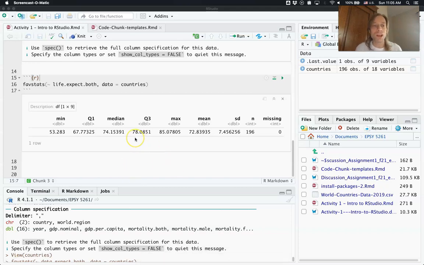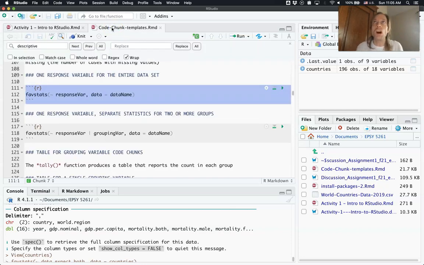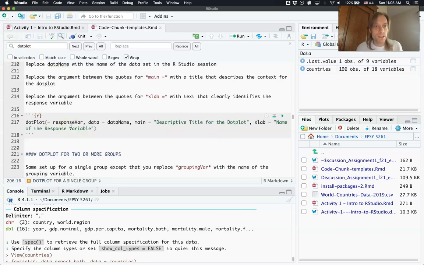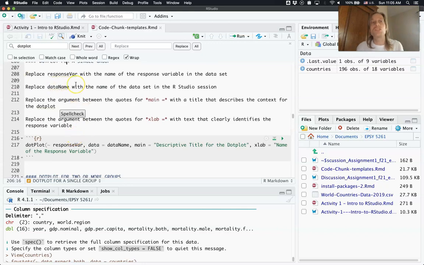And so we get some picture of how it looks from here, but let's dig deeper and look into what our data looks like, get some pictures of our data, and R has some really great and very powerful functions for doing this. So let's do the dot plot first. So we can, again, just search for dot plot. So dot plot for a single group. And notice there's instructions for each of these variables about what you need to replace in each of them.